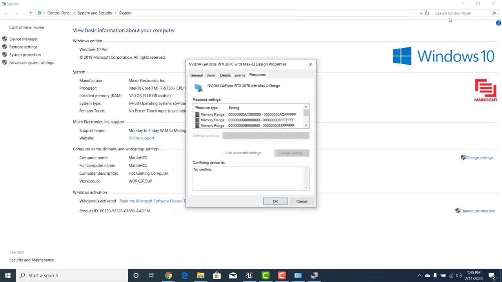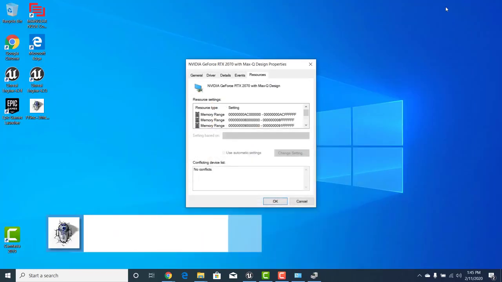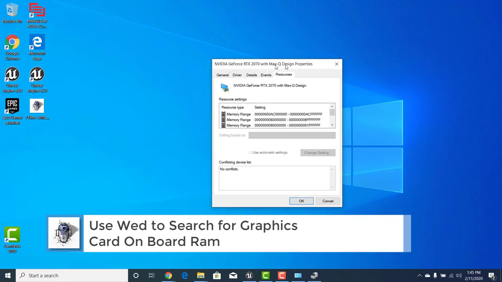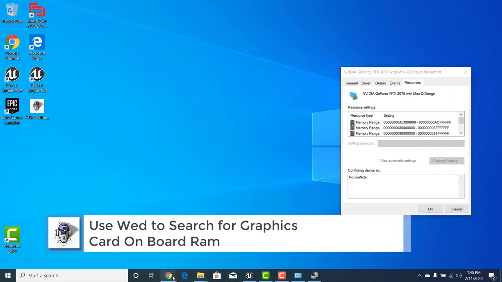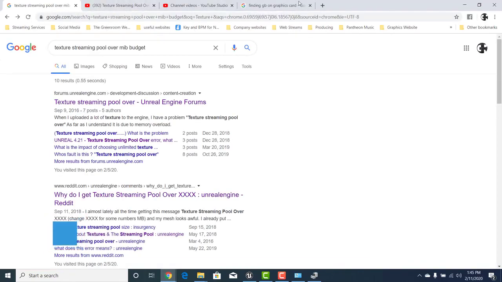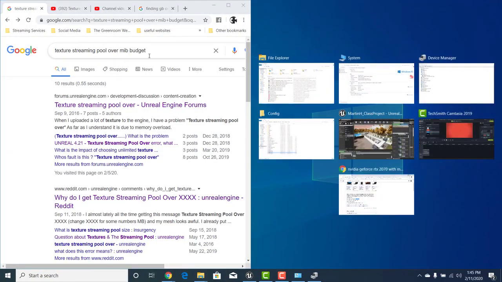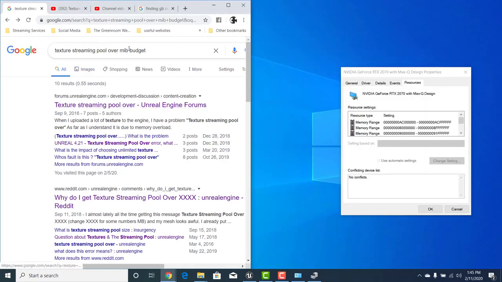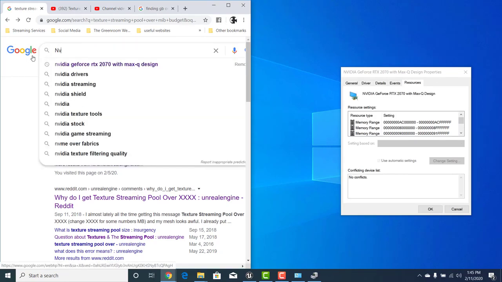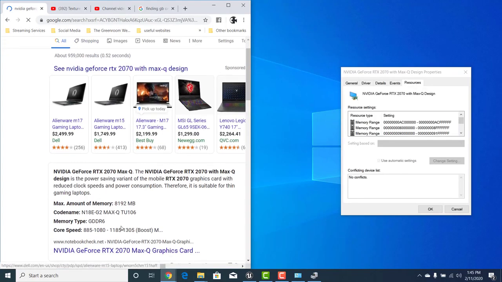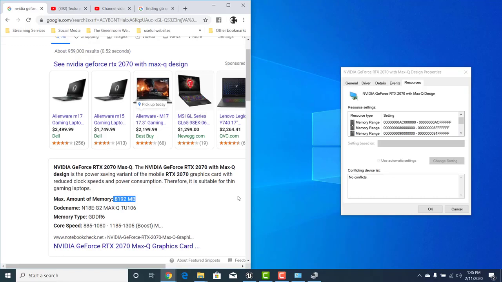So what I want to do, now that I know the name of my graphics card, the NVIDIA GeForce RTX, whatever that is, is go to the internet. You can literally just write that information in, NVIDIA, and I've already looked for it, so there it is. If I scroll down, boom, right there. So the max amount of memory would be that. That's the card I'm using right now for this, so I've got 8 gigs of RAM on my computer.